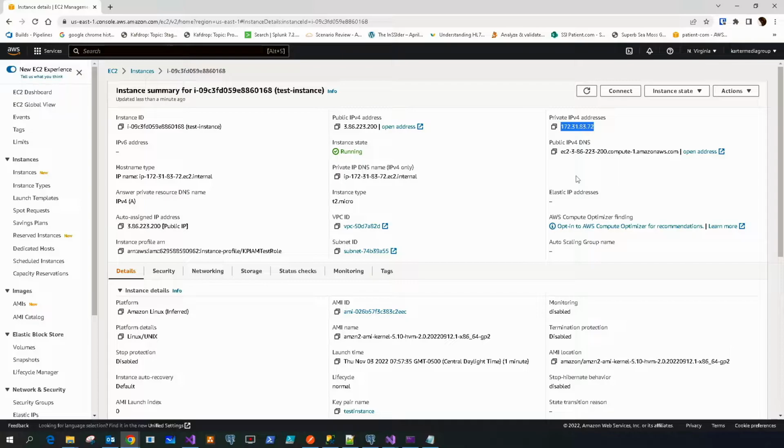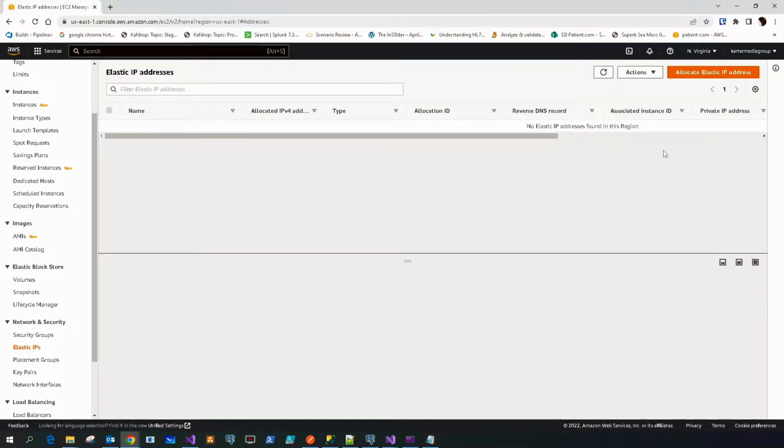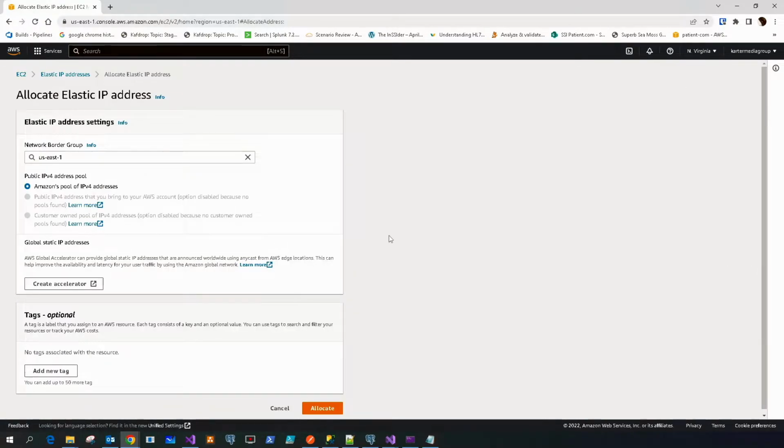And then the next IP address is the elastic IP address. So basically the issue here that we're trying to solve is that once our instance goes up and goes down and goes back up, we'll have a new IP address that gets assigned to it if we do not use an elastic IP address. So let's go ahead and fix that. We want to come over here and go to elastic IPs, and we want to allocate an elastic IP address.